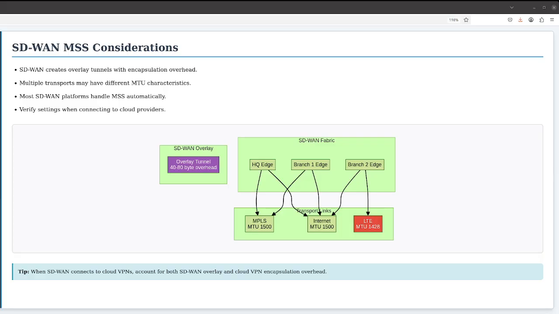Most SD-WAN solutions handle MSS adjustment automatically. The SD-WAN edge devices are aware of their tunnel overhead and clamp MSS for traffic entering the overlay. However, you should verify this is configured correctly and understand the values being used.